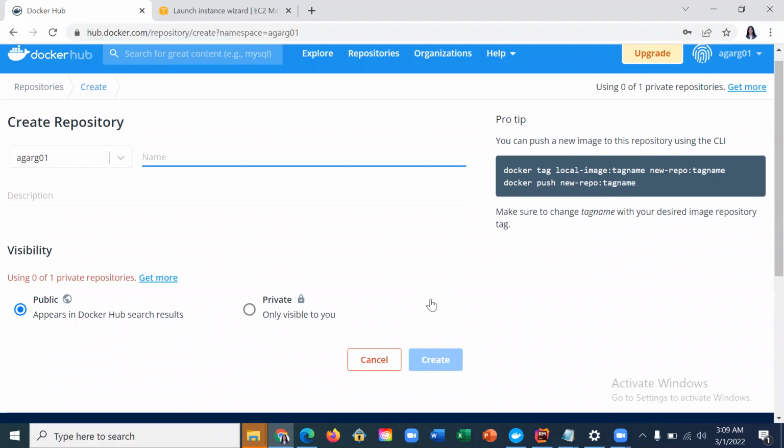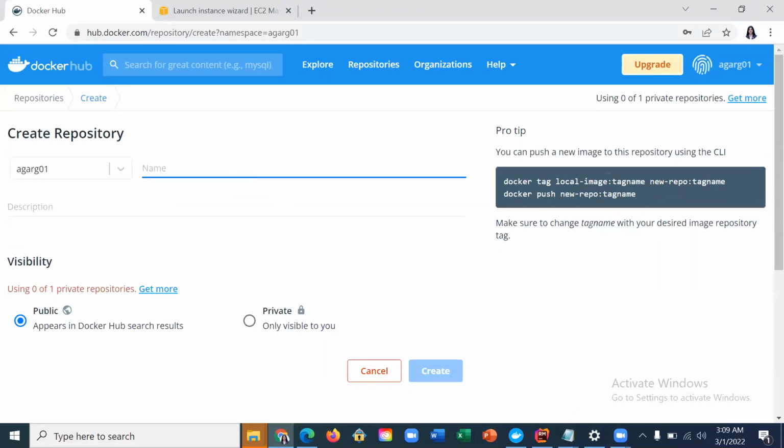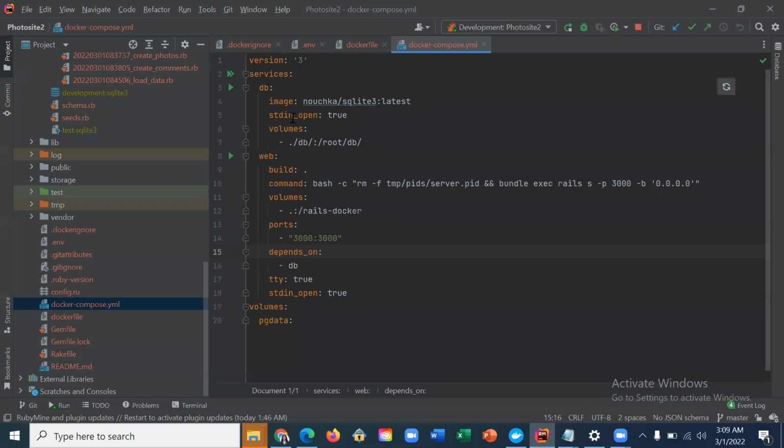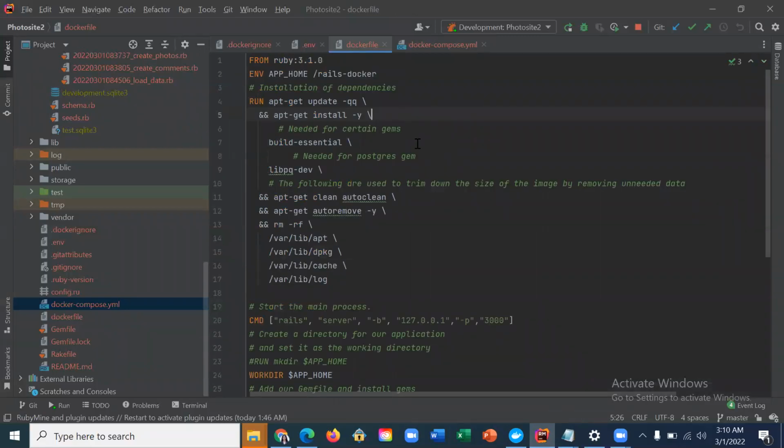After creating a repository, let's go to RubyMine. I have created 4 files for this Docker deployment. The first one is docker-compose.yml. This file ties up different services together, and this is the code for it. The second file that I have created is the Dockerfile. This file has the set of rules which Docker will follow.